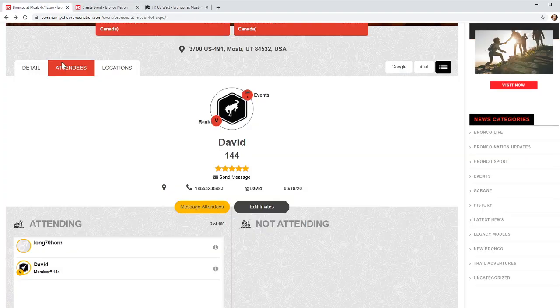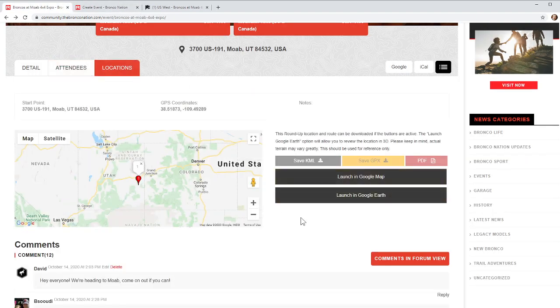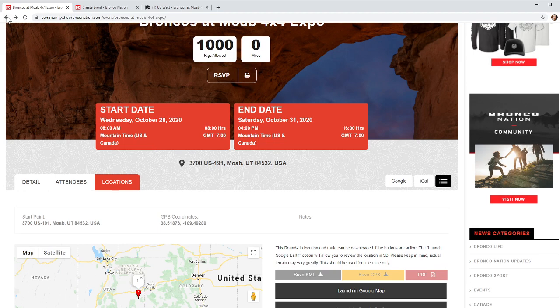The final tab is the Locations tab. This is especially important for trail ride events since you can meet off the grid at a specified set of coordinates instead of an address. You can also upload .gpx files for attendees to download into their nav units. Also, you can upload PDF maps of an area or an event flyer. So that's viewing a Roundup event. Now let's talk about creating one.